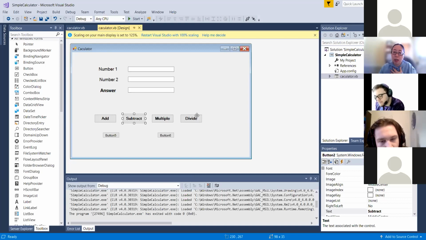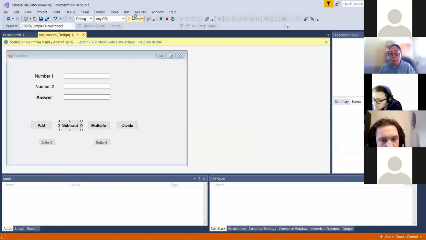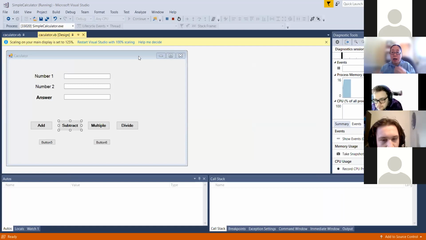For example, if I run the code right now, because I have not written code for my multiply, even if I type 3 here, 4 here, and click multiply, nothing happens. Why? Because I have not coded yet. Only after I code for this button can something happen. Event driven.